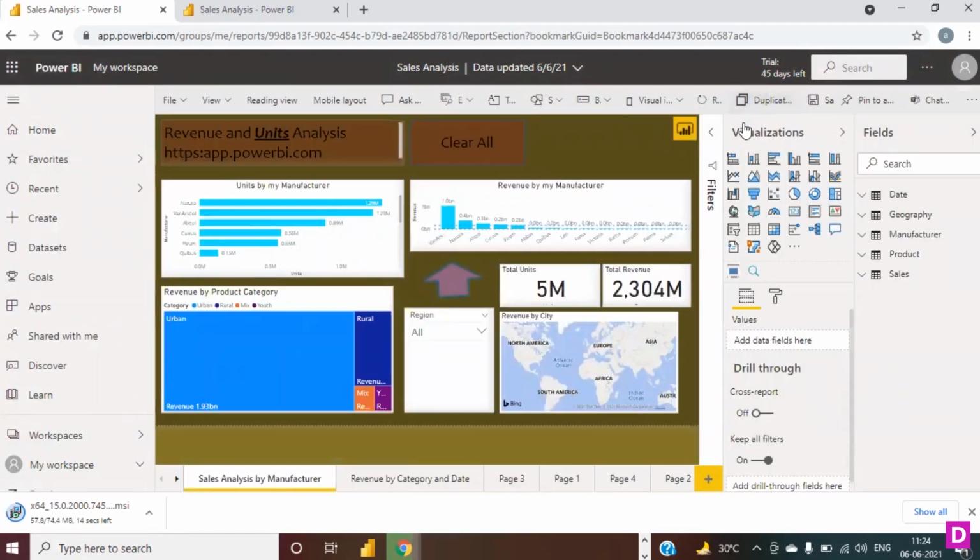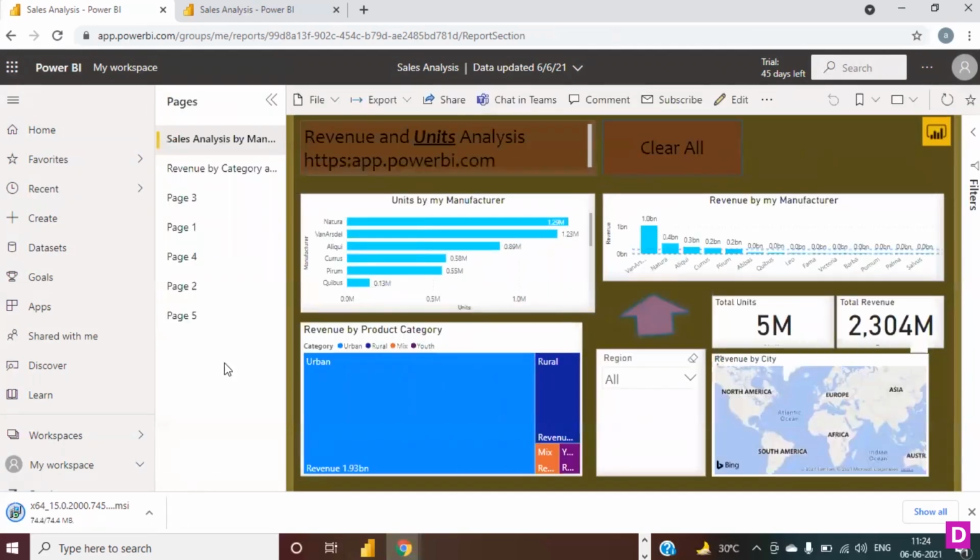But the question which came to my mind when I was first working on a Power BI report or project was, can I export some data? Can I import some data sets directly into Power BI service? Yes, we can.